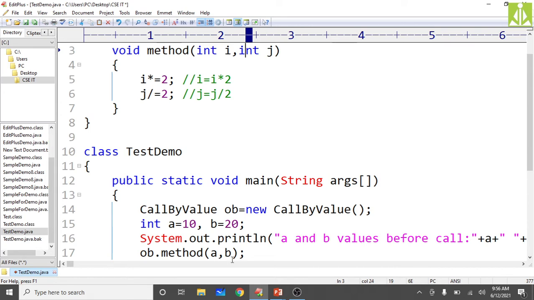As you can see here, I am passing two parameters, and here are my formal parameters. So the a value gets copied into I and the b value gets copied into j, and these manipulations will be done to the I and j values. So here indirectly I am changing the formal parameters. According to our discussion, these changes should not affect my actual parameters a and b.